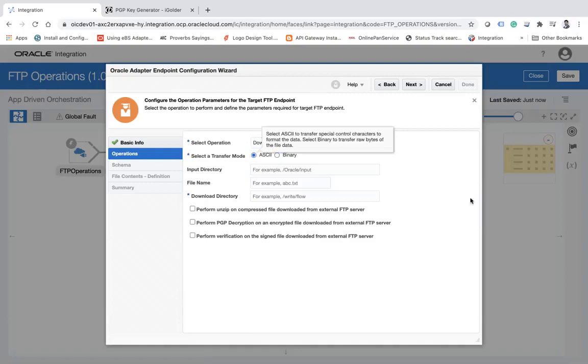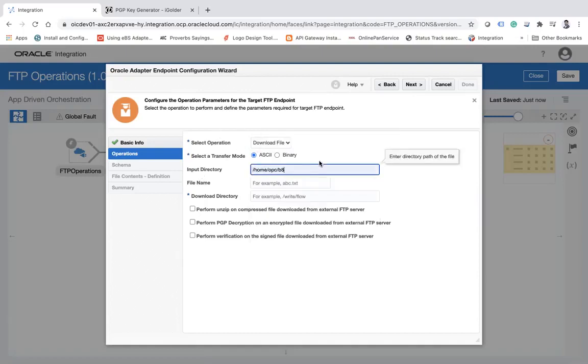So we use the download file operation when we want to download the file temporarily to the staging location for further reading. So I am just using the download file. Here you have to give the input directory of FTP from where you want to read the file.